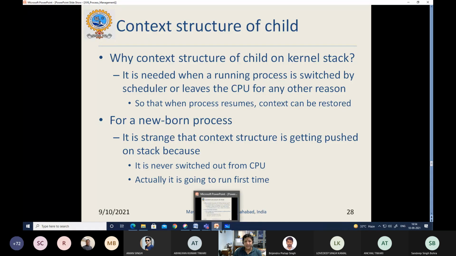ये तो जब process run कर रही होती है तब हम context save करते रहते हैं. So that whenever we want to switch, we will save the context so that next time when the process resumes, it can start from where it has left. But for a newborn process, it is strange that context structure is getting pushed on a stack, because it is never switched out from CPU, and actually it is going to run first time. Why do we require this context structure of child on kernel stack?